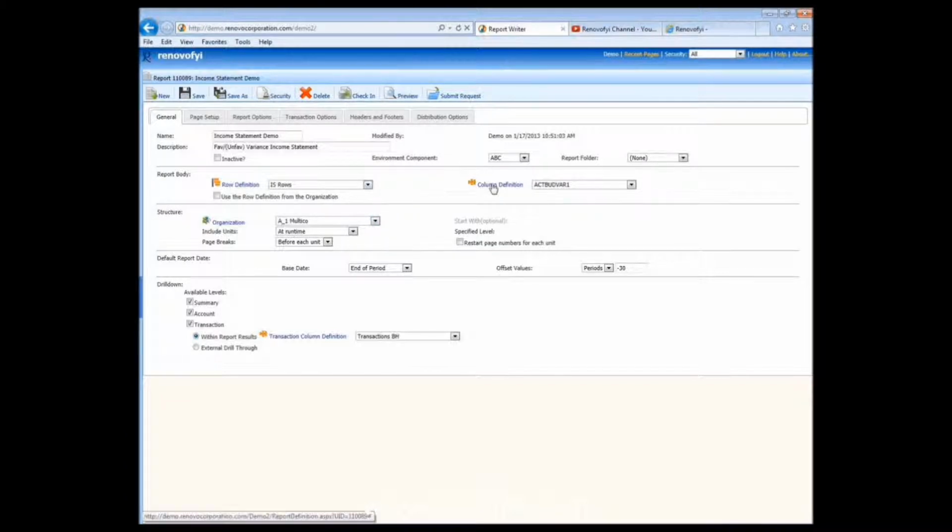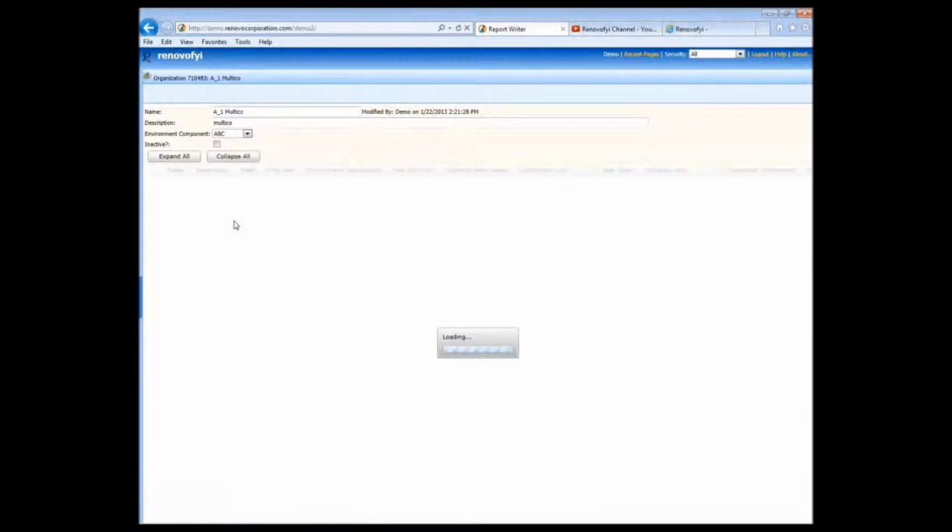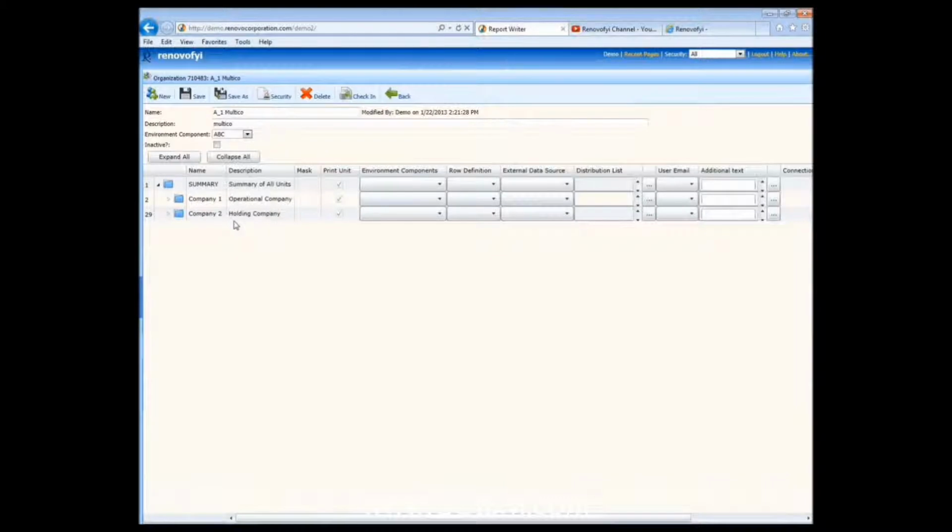Okay, so that's your row and your column. The last component that you can use is this organizational structure. And this will define the different levels or the hierarchy or the roll-up structure or the reporting tree. These are all kind of similar words for the same thing. And we call it the organizational structure.